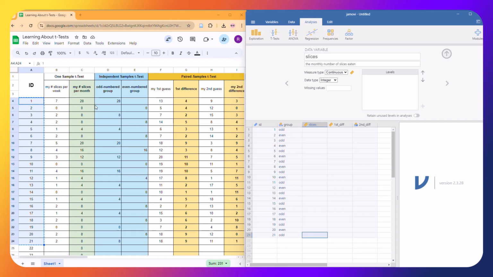Okay. Now, for the number of slices eaten per month, here's where I go to the green column on the spreadsheet. And I'm going to copy all of those up to the 21st. And once I copy, I come across to the Jamovi file and click in that first cell at the top of slices, and I paste. And all of my data from my slices per month in the green column from the spreadsheet are now transferred to the slices column in my Jamovi. Okay.